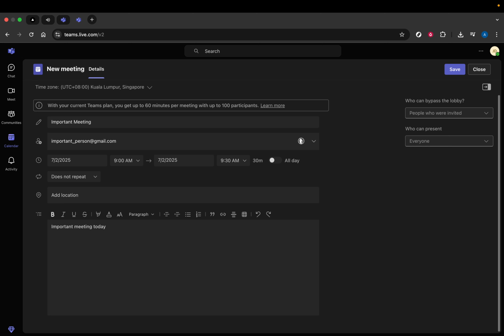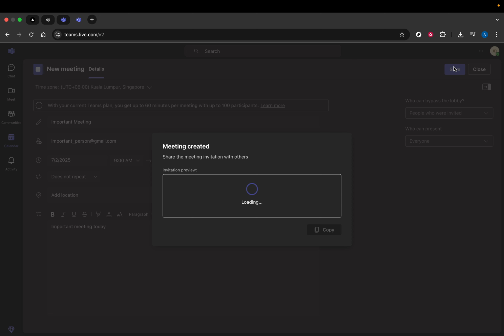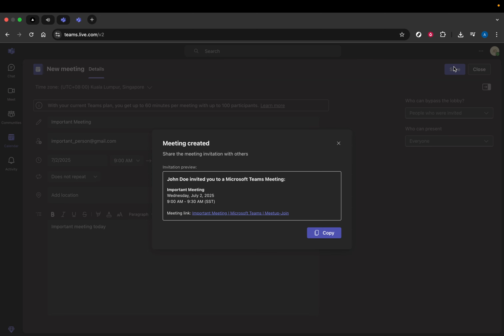page. After you've completed these details, it's time to finalize everything by sending out the invitations. Simply click on the Save button, and immediately an email with a Join Microsoft Teams meeting link will be sent to all participants. This link is their gateway to joining the meeting from anywhere, whether they're using a desktop, laptop, or mobile device. And there you have it.